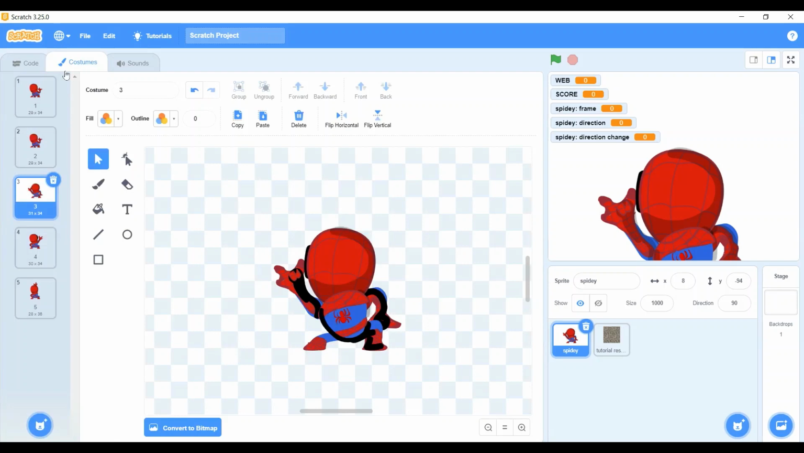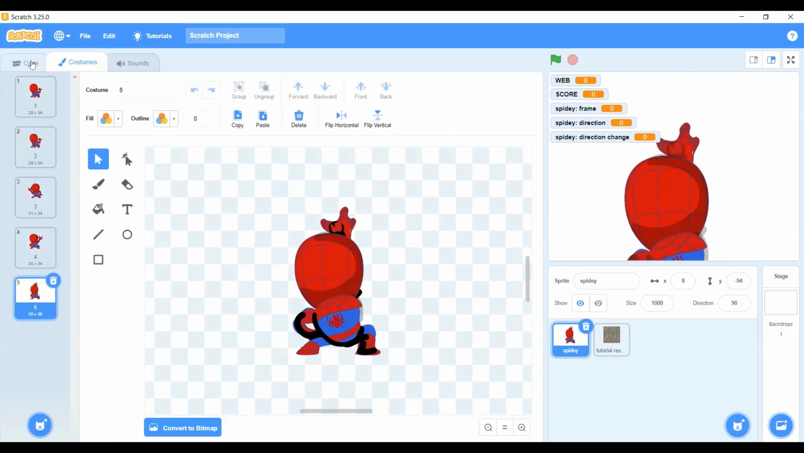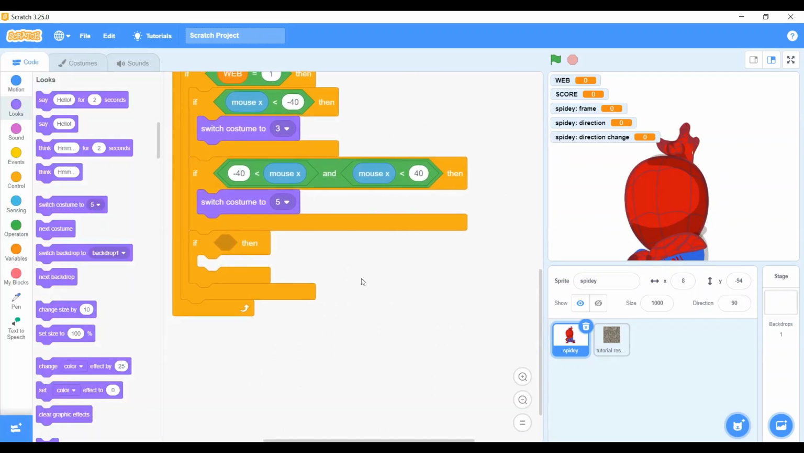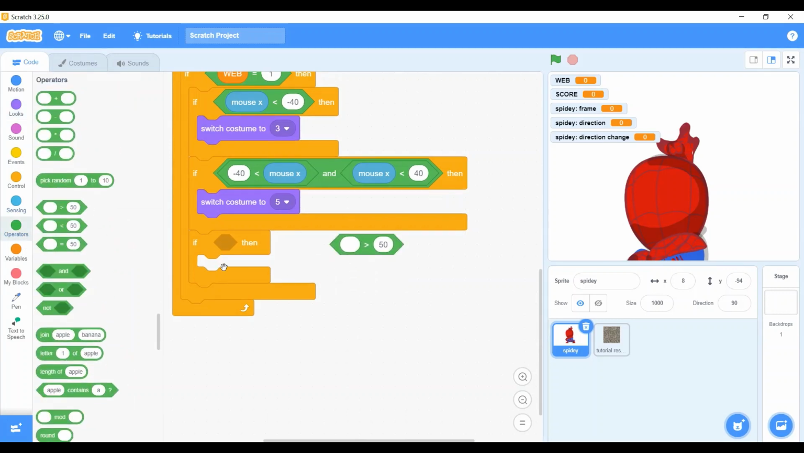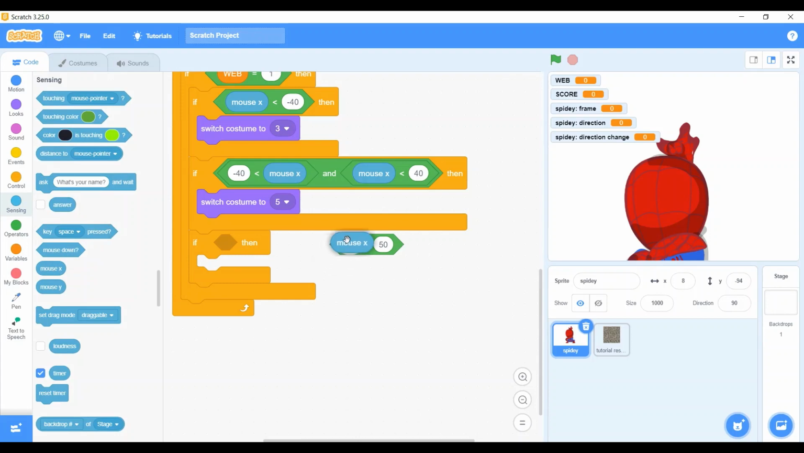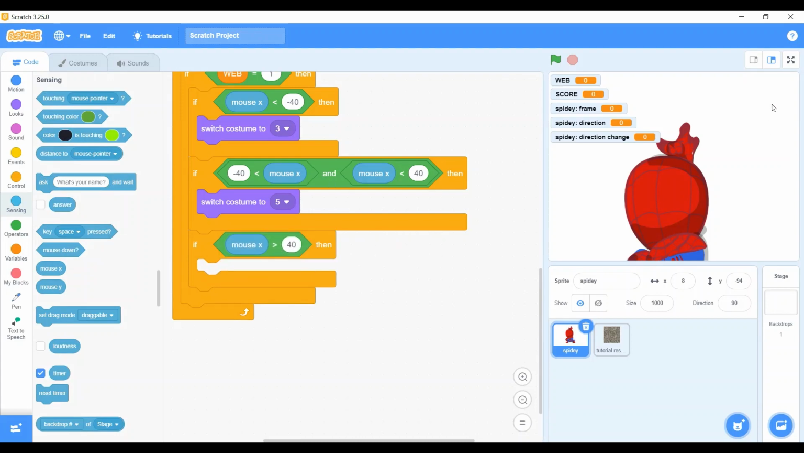Let's check again, number 5. Yes, it is at the middle. And then we try the last conditions. Make it bigger. And then go to sensing, put in the mouse X bigger than 40. And then put inside, this is talking about on the right.